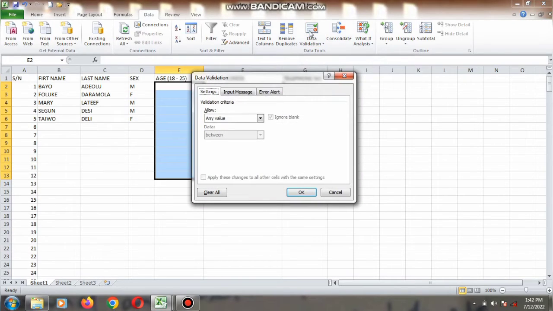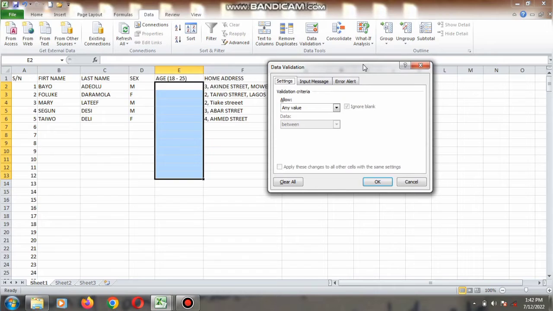Click on it. It opens a dialog box asking what you want to do. Yes, validation criteria. Which criteria do you want to give? As I've told you earlier, we are using age brackets of students between 18 and 25. Anything below 18, zero. Anything above 25, zero. Our system will not pick it. So I will go to Allow, choose whole number between minimum 18, maximum 25.